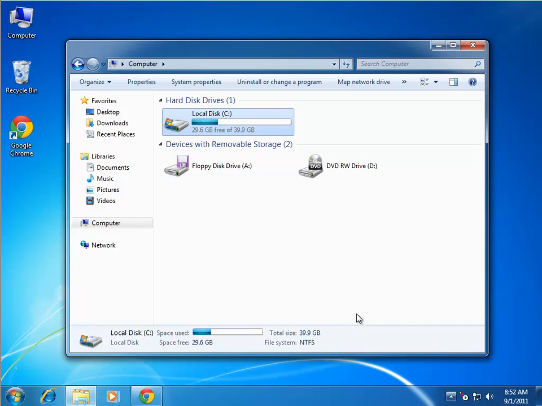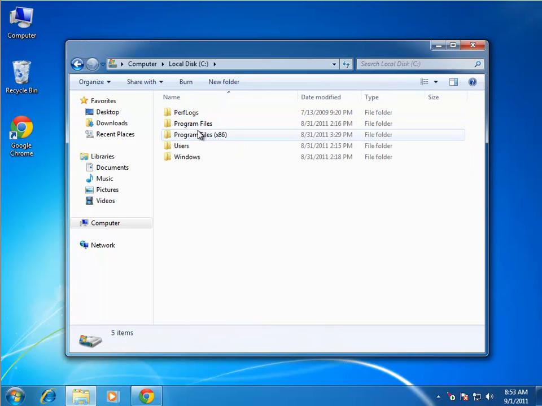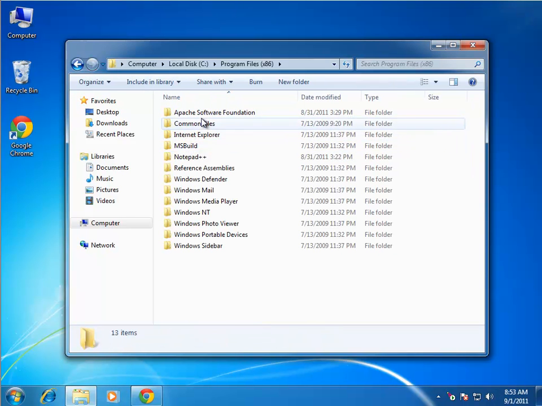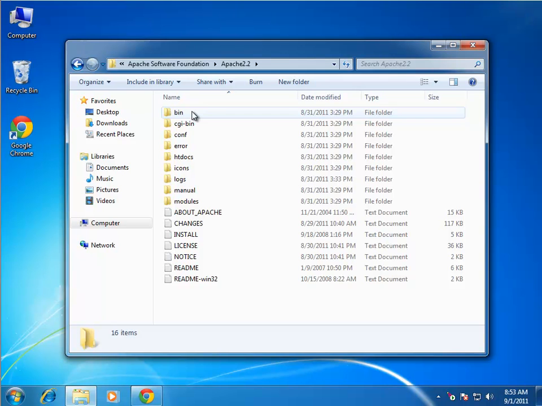Okay, now that the Apache server is running, we're going to look at what it's actually doing. So the first thing we're going to do is navigate to the directory where it was installed. Apache 2.2, and here we are. Now, in order to see the file extensions for these, it's going to make it a little bit simpler.